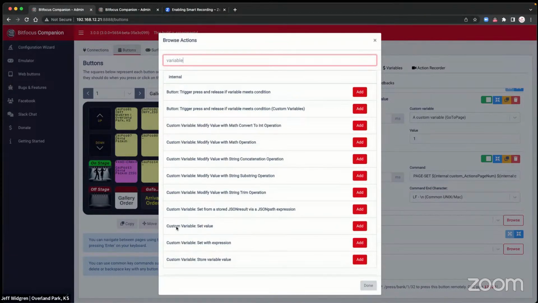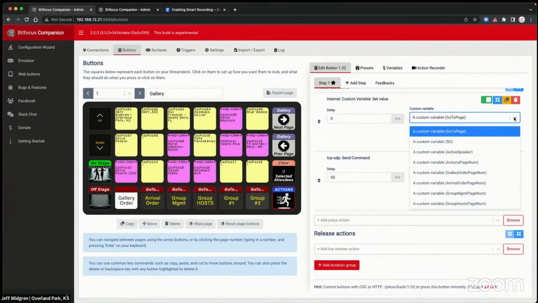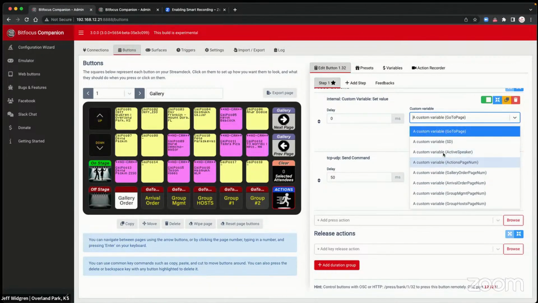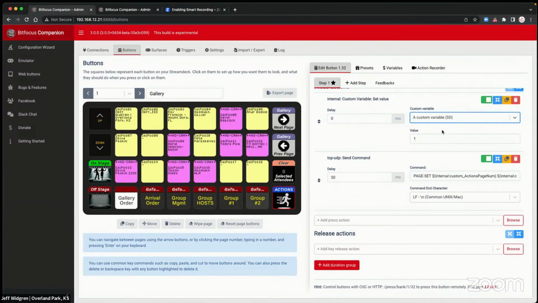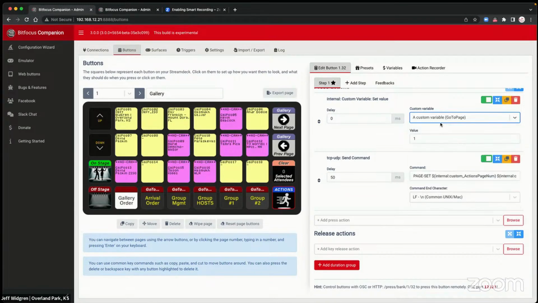This one is the one that we use, custom variable set the value. And so you add that, and that's how you end up with this custom variable set value. These are all the custom variables available inside of Companion, and you can find it and select it. Mine in particular is that go to page variable. I just clicked on it and it didn't select that one. What I'm seeing on screen is not what's on the real screen. And so away we go.